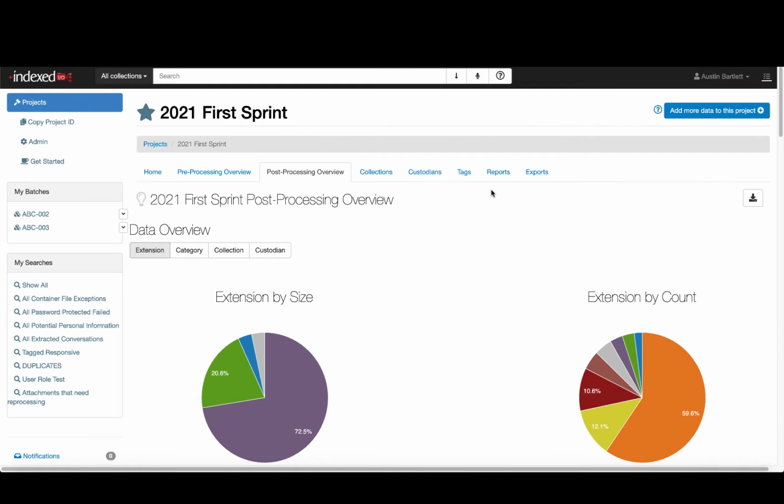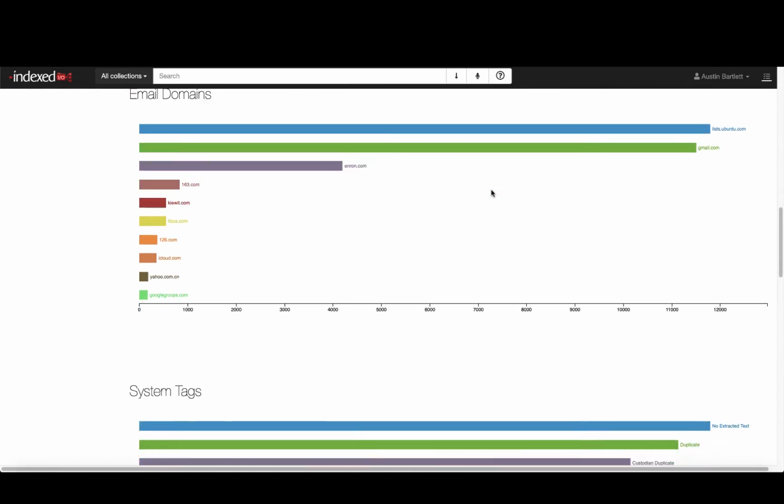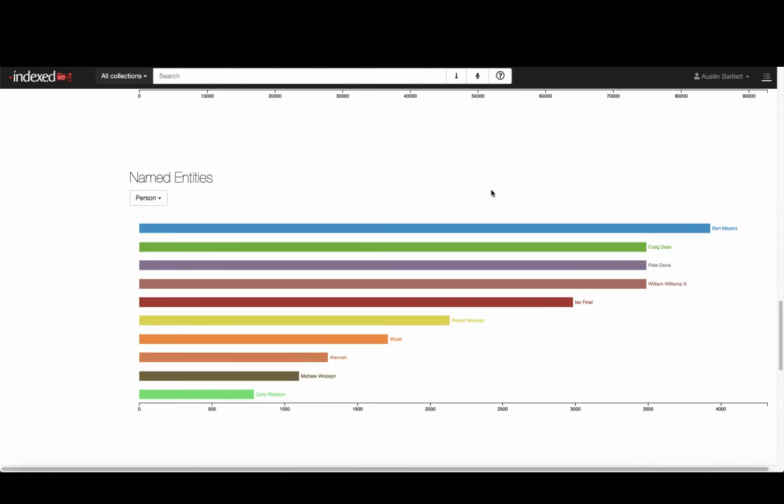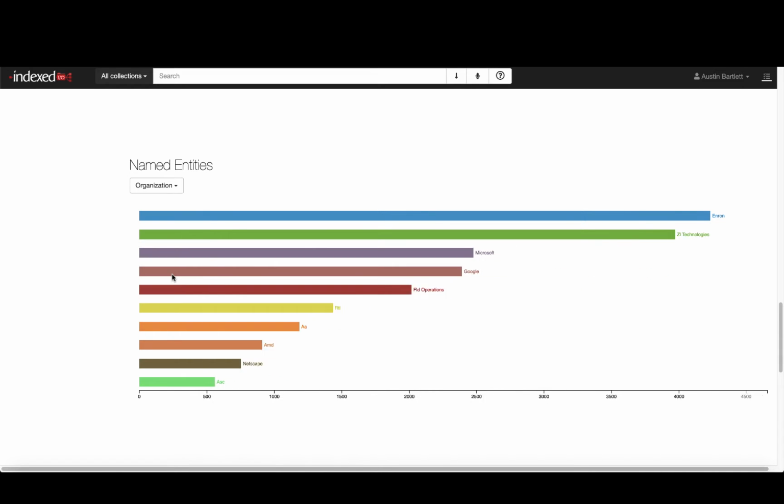So those are a couple improvements that we've made to some already existing features in the project, but let's talk about our newest feature, which is named entity extraction. You'll notice on the post-processing page of your project now that there's a named entities section, so you can come down to this chart and view either people, commercial items, dates, locations, organizations, and this chart will update for you.